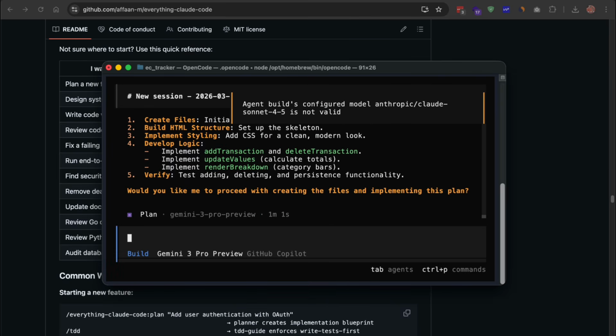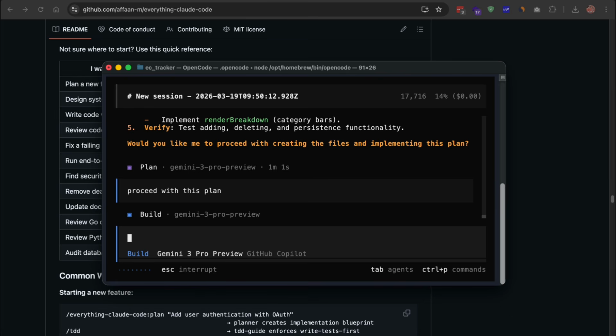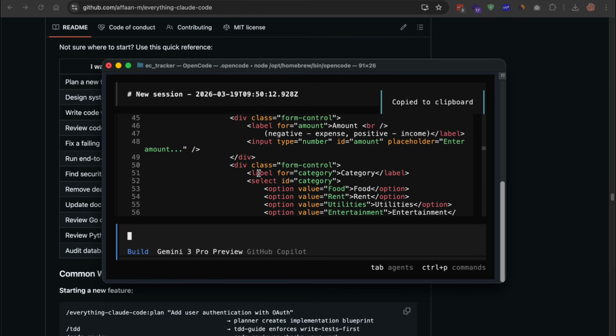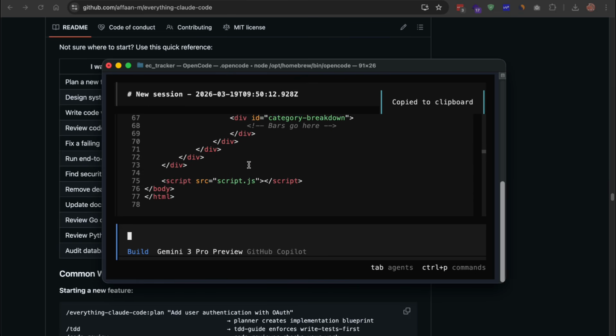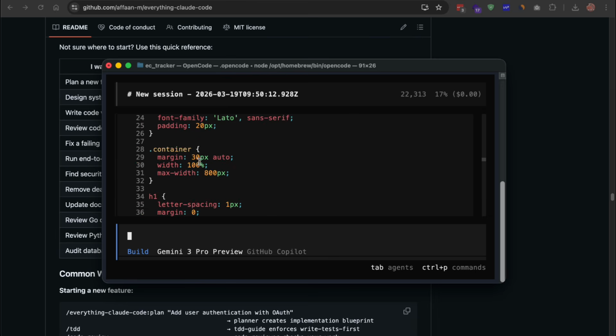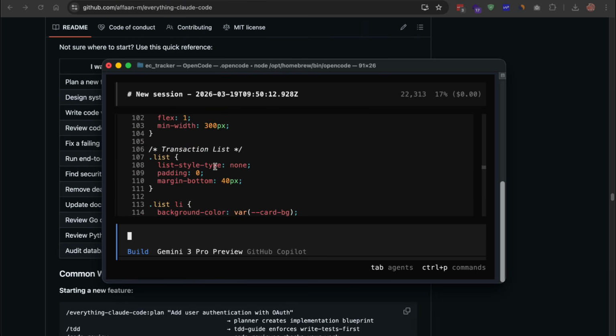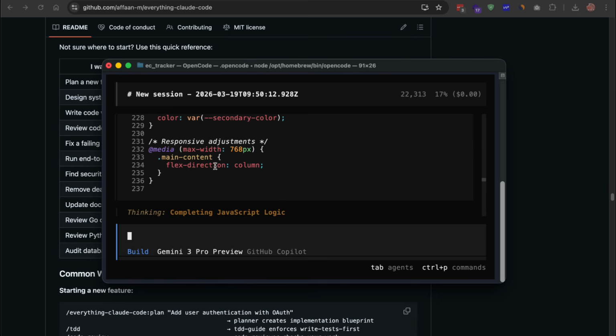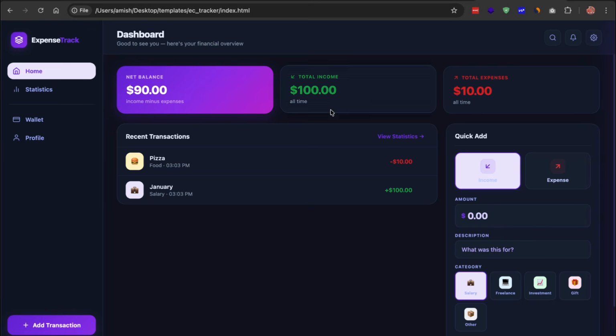I switch to build mode and tell it to proceed. Watch on screen as the file comes together. The form section renders first, with input fields and a submit button. Then the balance section shows total spend and a count of transactions. Then the category bars appear, each one scaling proportionally to the largest category spend, so you get an instant visual sense of where your money is going. The transaction history list loads at the bottom with a delete button on each entry.